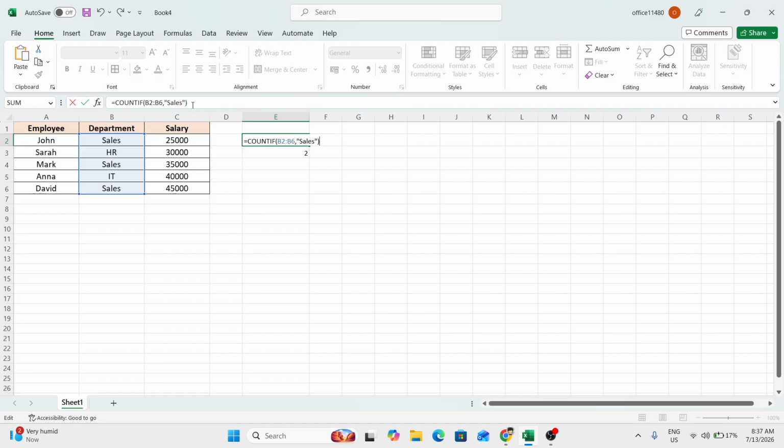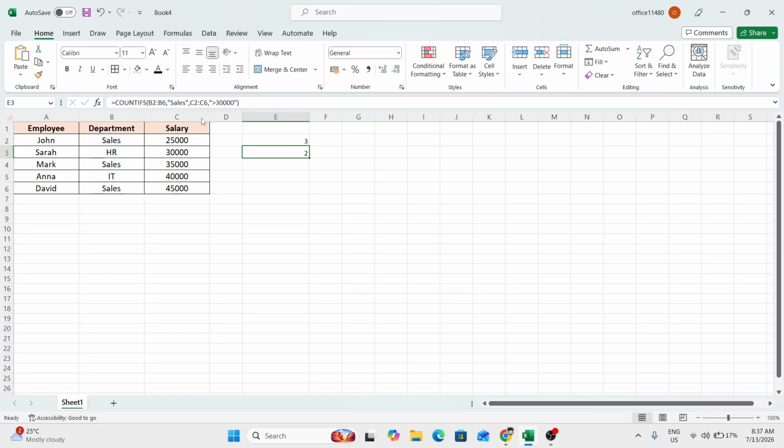COUNTIF, open parentheses, B2:B6, comma, quotation mark, sales, quotation mark, close parentheses. Then press enter. Excel will return the result. This means there are 3 cells in the range B2 to B6 that contain the word sales. In this example, that tells us there are 3 employees in the sales department. This is a simple but powerful way to count matching text in a list.